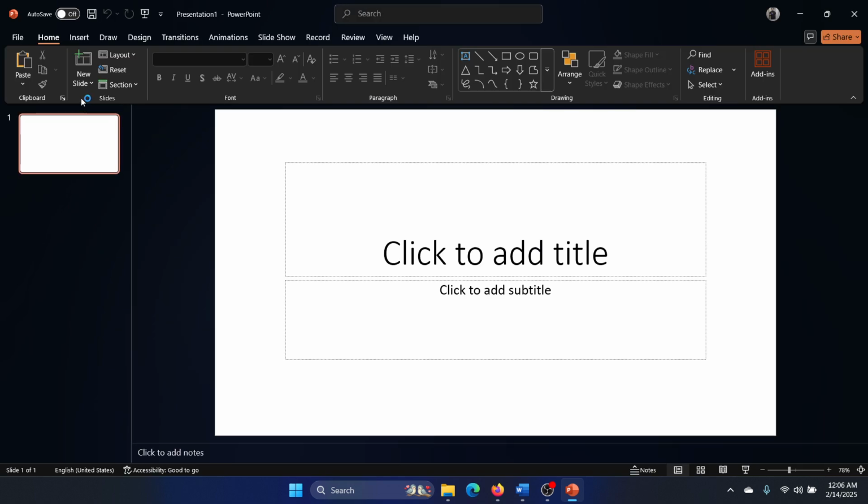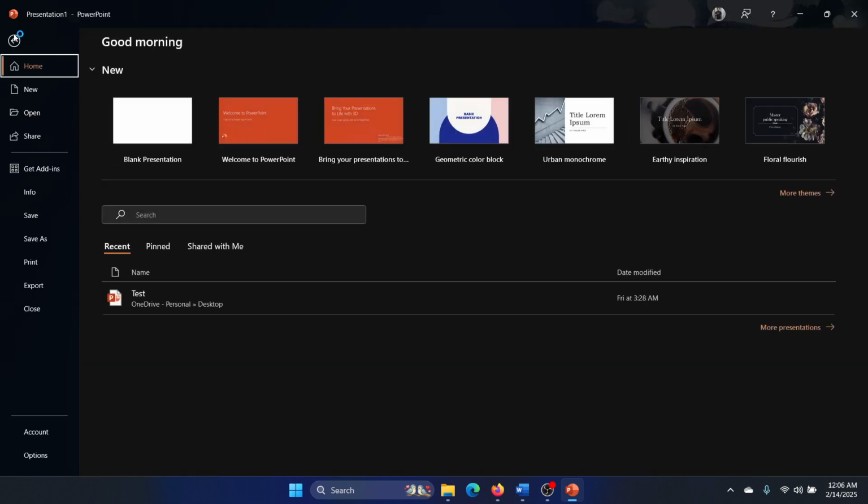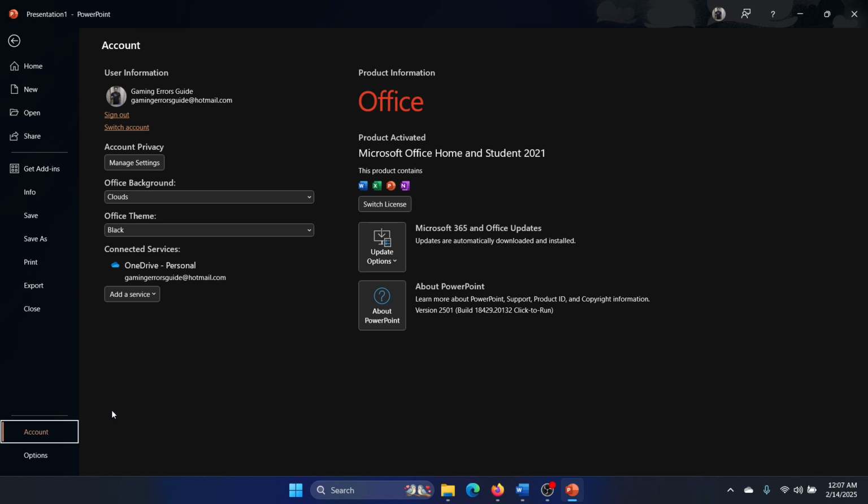Now go to the presentation, click on File and then select Account on the list on the left hand side. In the right pane, it will mention the version, but you have to click on update options and update now. Okay, the version is mentioned here under about PowerPoint. It mentions like version 2501 and this build.